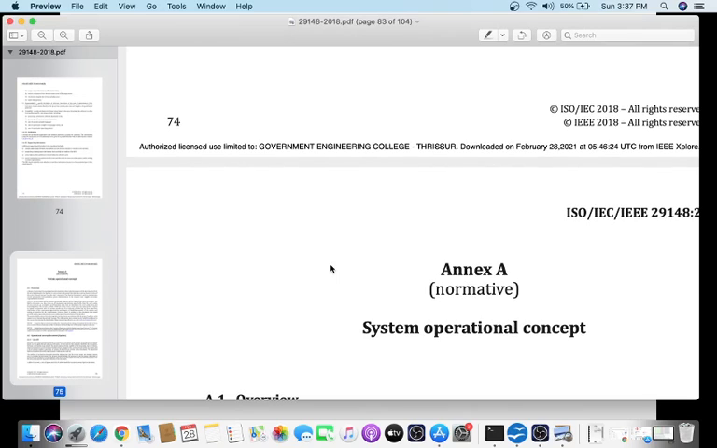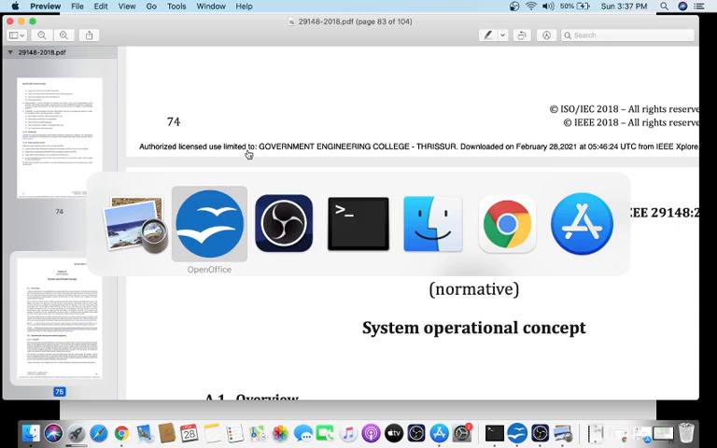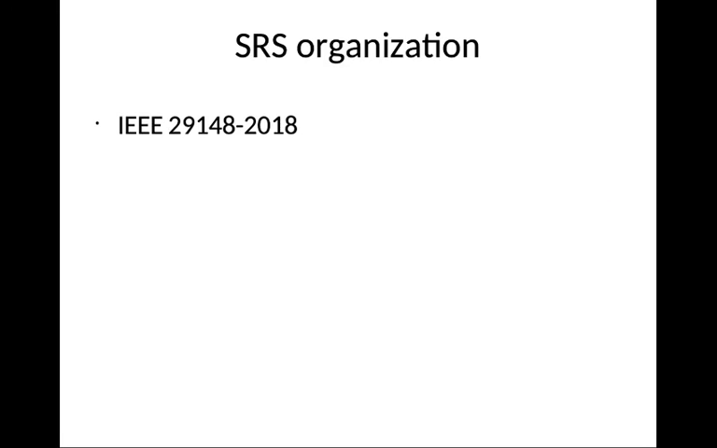There will also be reference documents. You can check other documents also. You can see how an SRS is written. So this is the standard for the SRS document, IEEE standard 29148. It was modified in 2018.